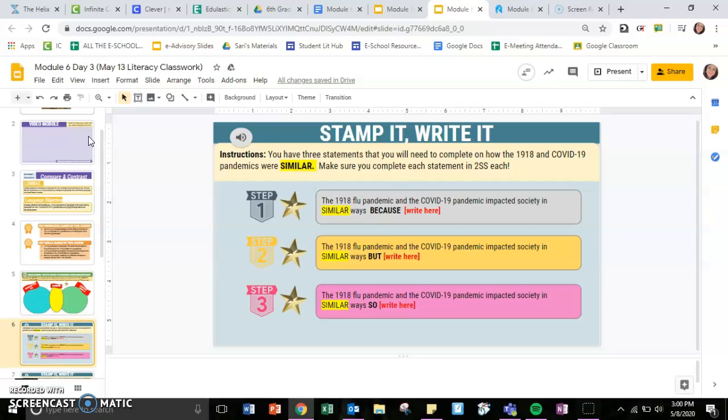Then, you have 3 statements that you will need to complete on how the 1918 and COVID-19 pandemics were similar. Make sure that you complete each statement in 2 scholarly sentences each. Pay attention to the conjunction in each sentence.